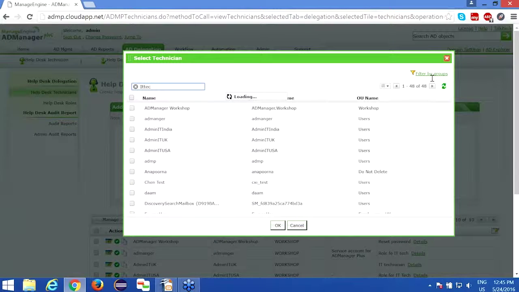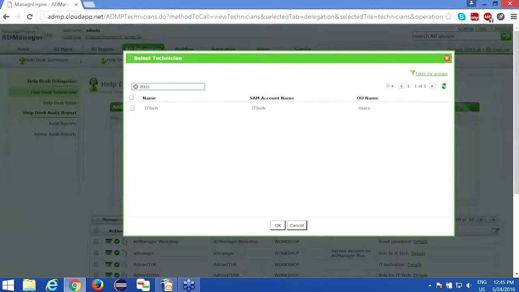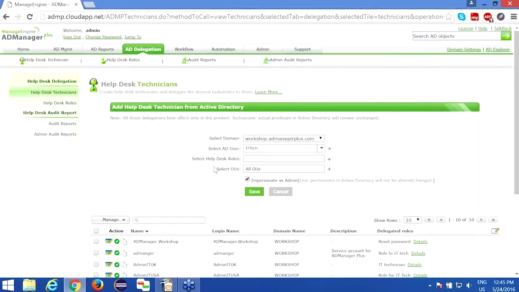You have an option called filter by groups. When you click filter by groups, all the groups present in your domain will be listed so that you can have bulk technicians being created in your ADManager Plus. You can just select the group from your domain and click on the get users button. That will list all the users in the group. You can just select the user you want to make a technician. So now I'm going to make IT Tech my technician and click OK.